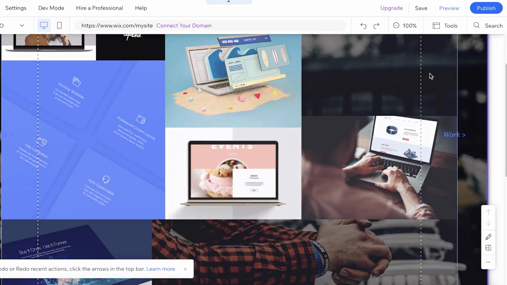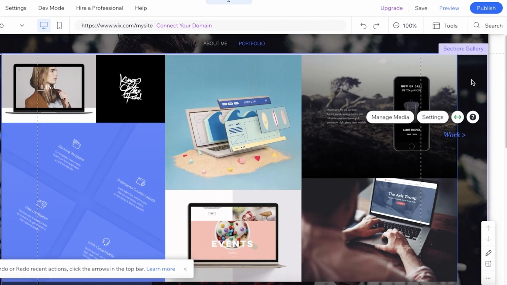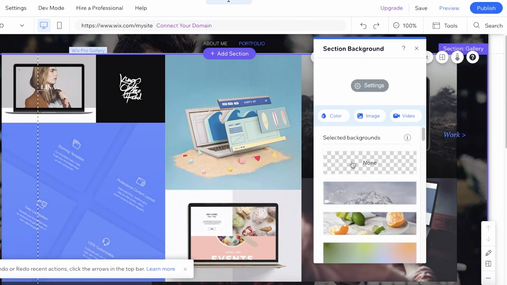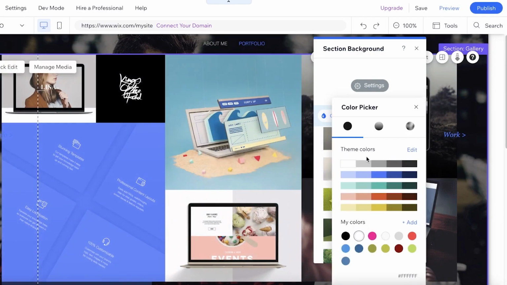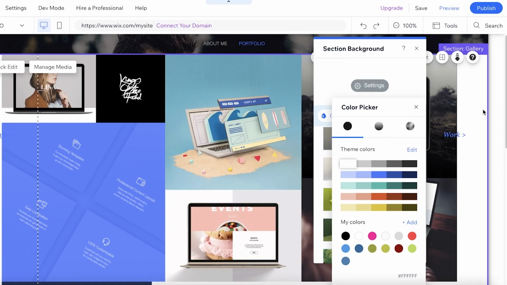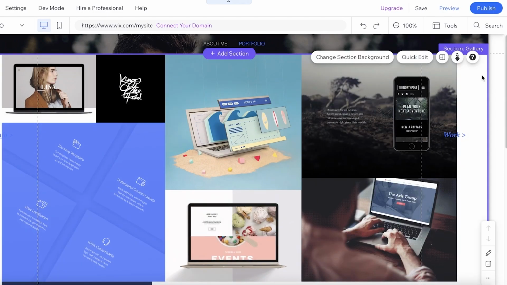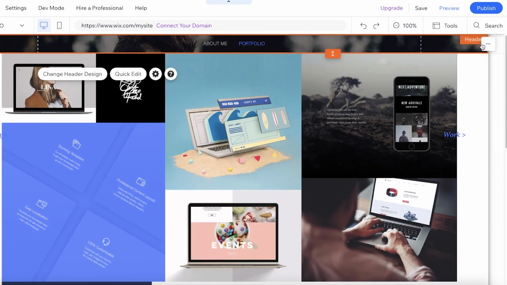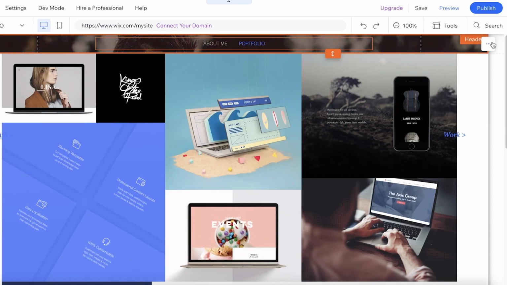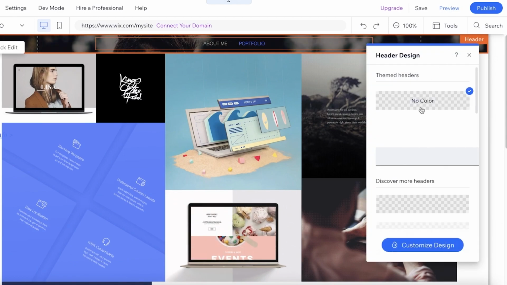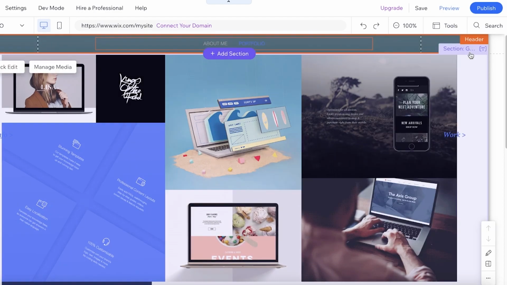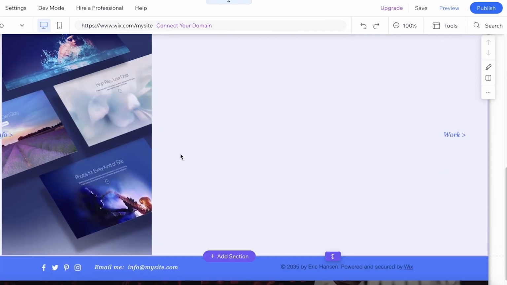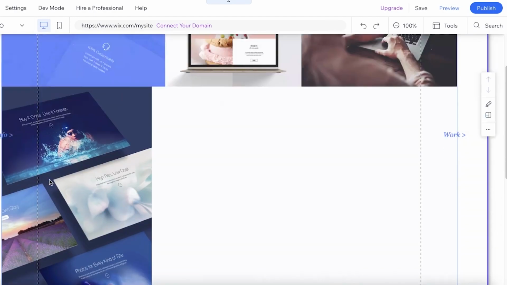So after that, I'm going to click on this section in the back, change section background, go into none, or I can click on color and give it a basic color like this as a background. And for the header, I want to do the same. So I can click on change header design, and I can just click on customize header or just give it a black design. So I think I'm going to go with this one. And now I have the different links to my work.